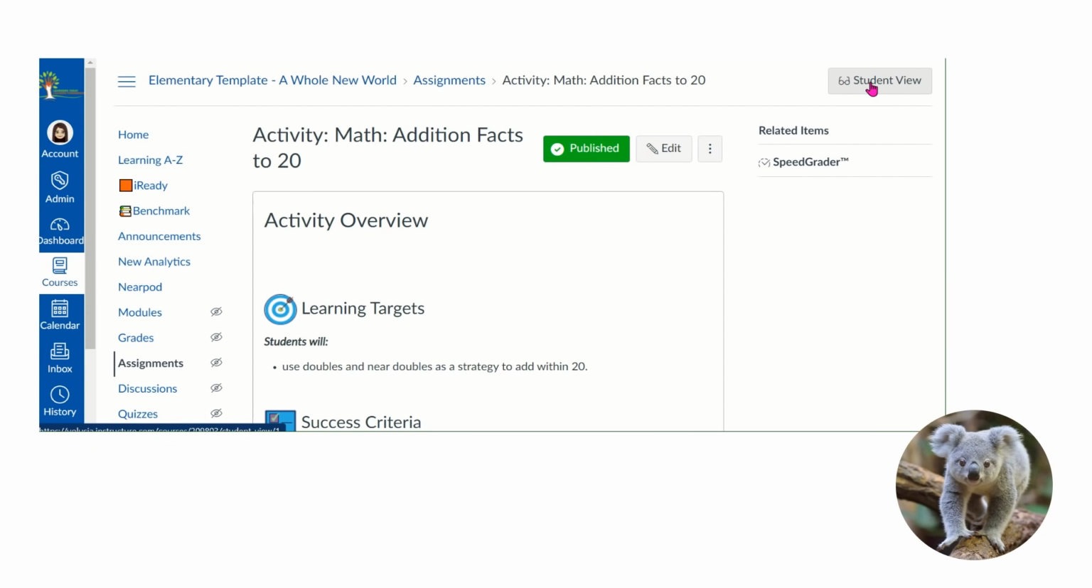So I'm going to click in the upper right corner on student view, and the only way I can click on student view is because it is published.